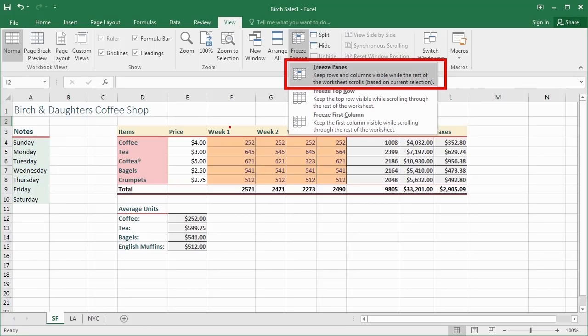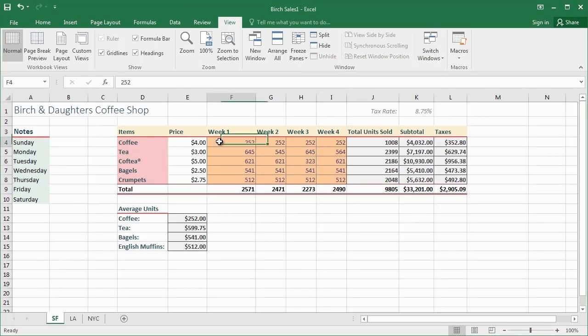Now, Freeze Panes is important to understand how it works. It freezes all rows above a cursor and all columns to the left of it. Meaning that if I've got my cell here in column F and row 4, it's going to freeze all rows above row 4 and to the left of column F. So let's take a look and see what that does.